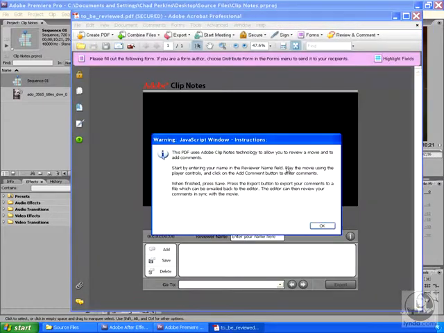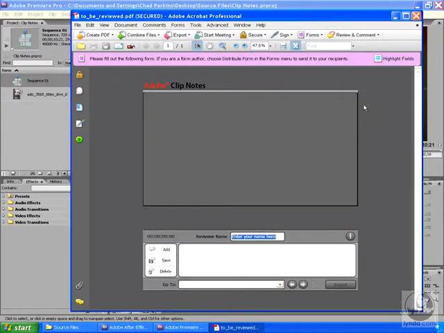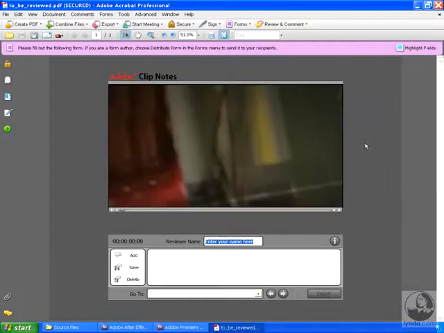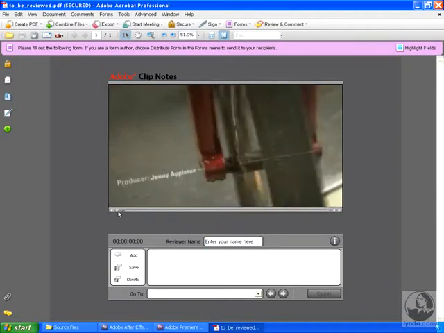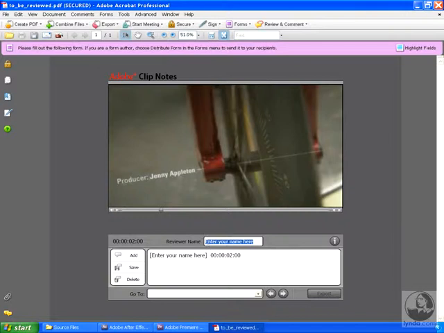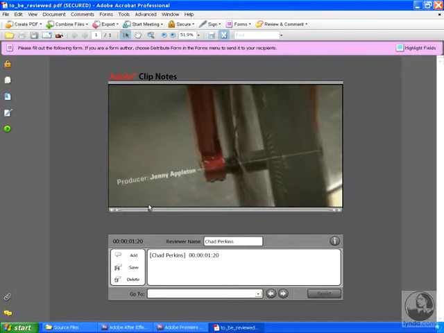There's a pop-up here that explains how to work these clip notes. I'll explain what this is saying in just a moment, but for now I'm just going to select OK. I'm going to maximize my PDF here and hit play. And there's our video. Now the first thing we want to do is enter our name here in the reviewer name area. Next we want to play back the video footage. And where we desire, we can select Add to add a comment.